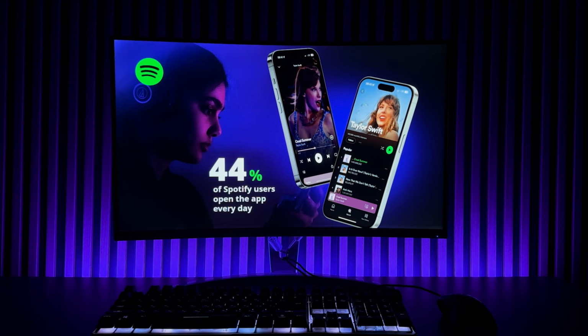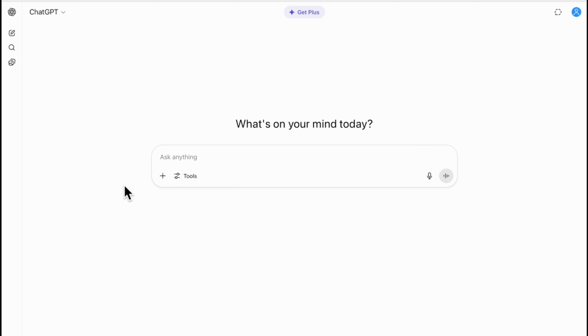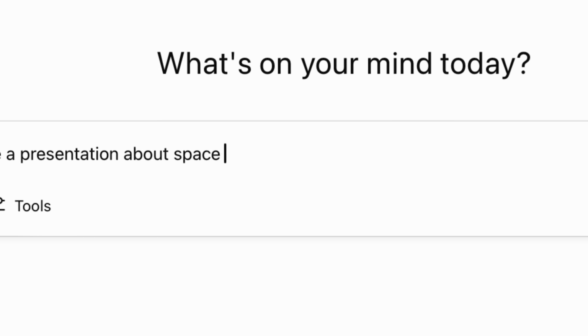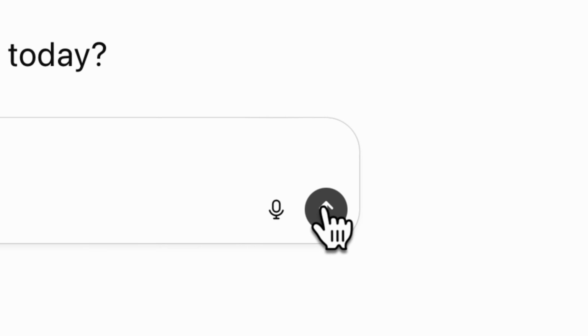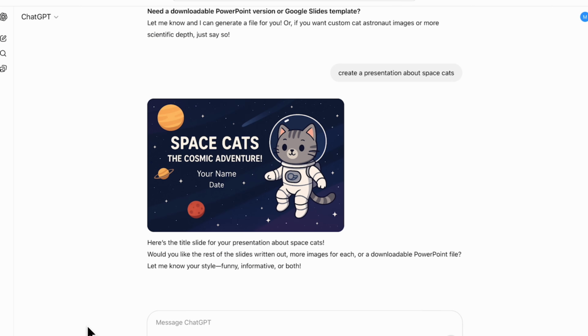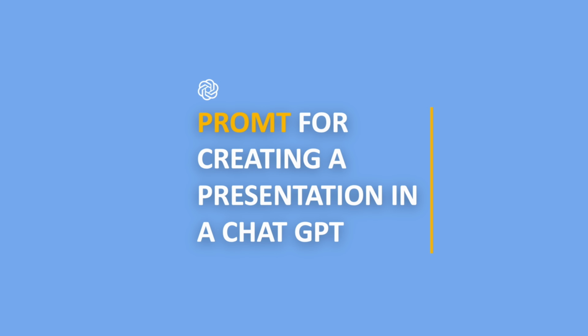Here's how. The most obvious way to use ChatGPT is for writing the text for your slides, but here's the catch. If you just type something like, "Make a presentation about space cats," you'll end up with either some random, useless text or a strange image that doesn't help at all. That's where a well-crafted prompt comes in.